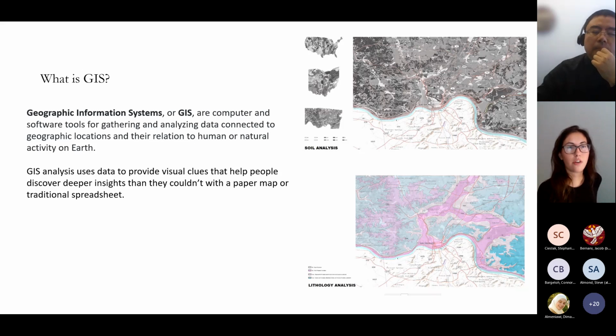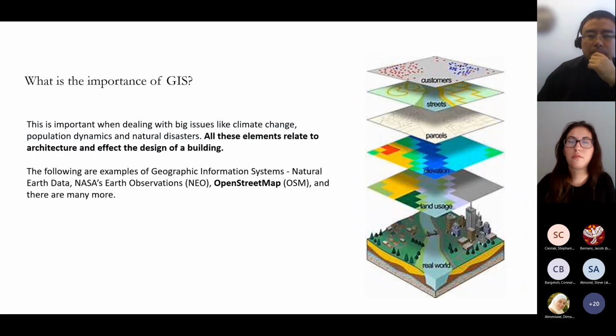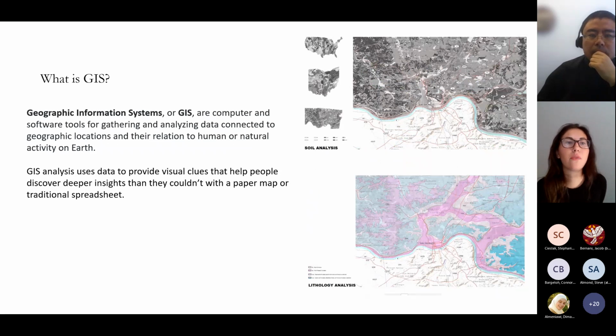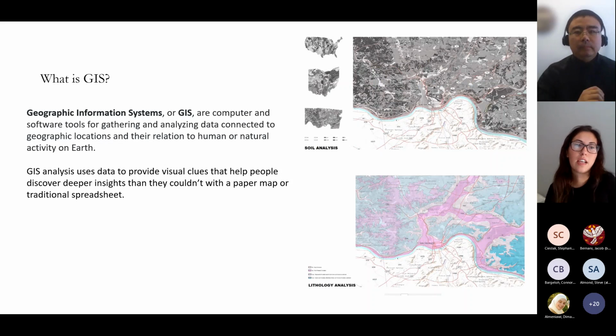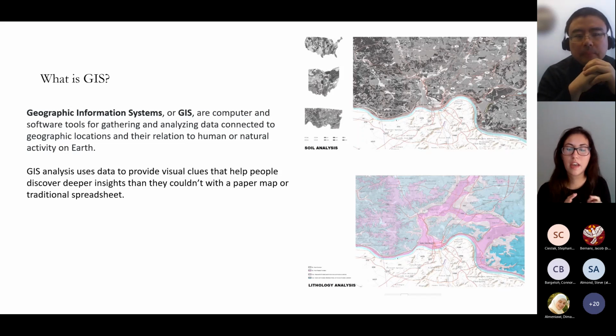And so I just want to start off with talking about what GIS is. It's a geographic information system. There are computer and software tools for gathering and analyzing data connected to geographic locations and their relations to human or natural activity on Earth. GIS analyzes use data to provide visual clues that help people discover deeper insight that they couldn't without a traditional spreadsheet. I think that's the main takeaway, that it's a very powerful analytic software, and it helps people understand the spatial patterns and relationships.